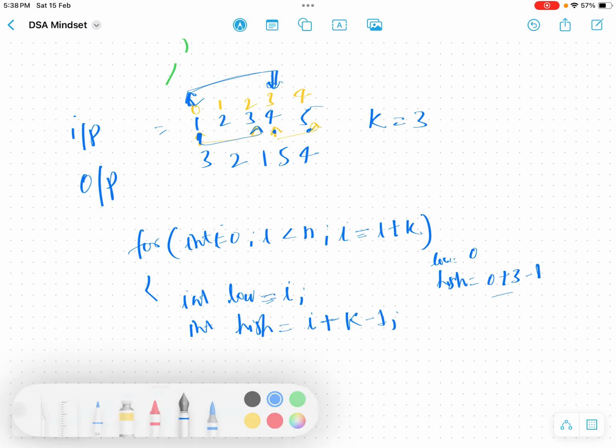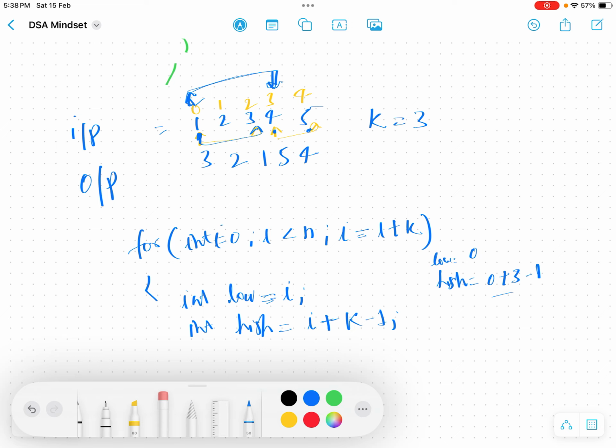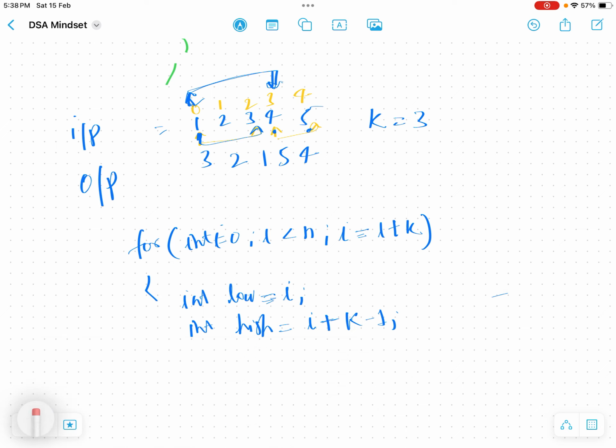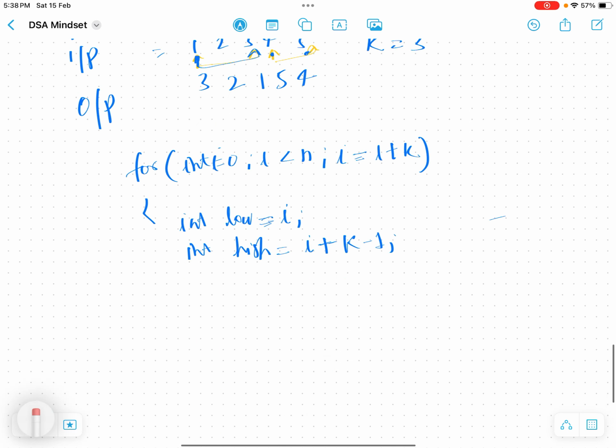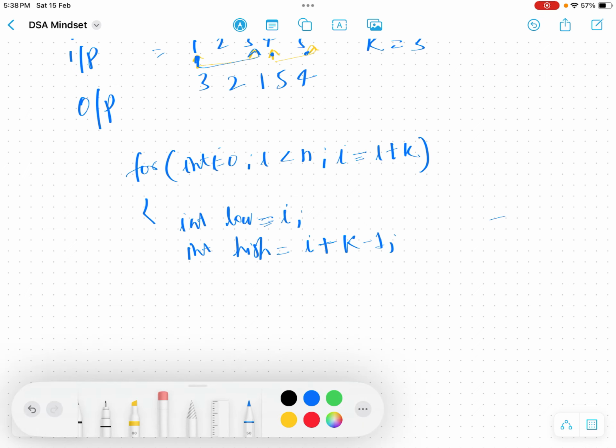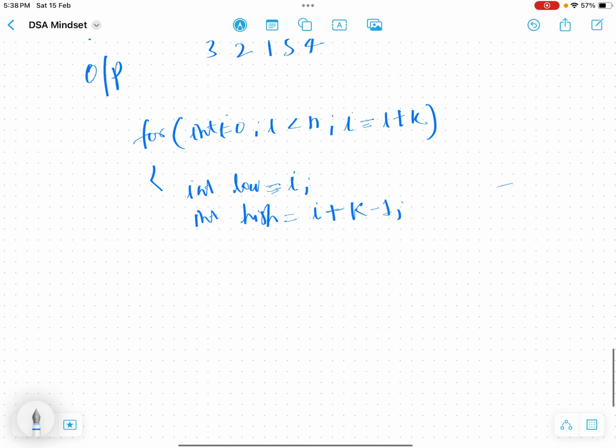Alright, let's try to clean this up a little bit. Okay, let's move forward. Alright, so we are now here. We'll do the same thing. We'll start the for loop. We're going to use a while loop inside it.